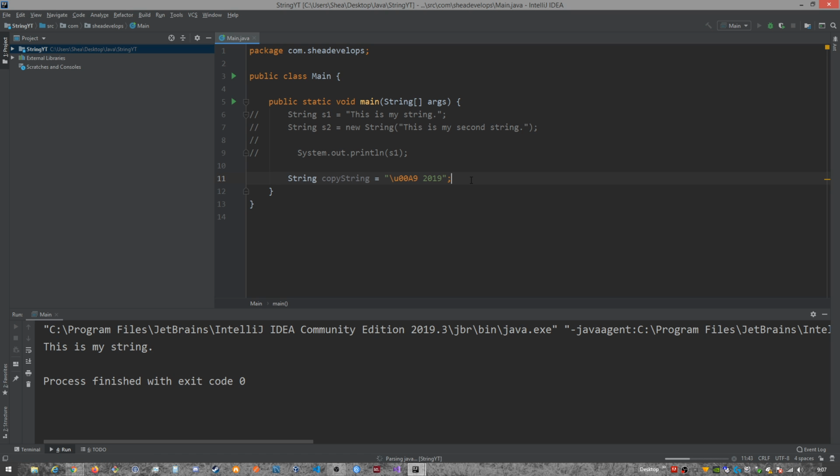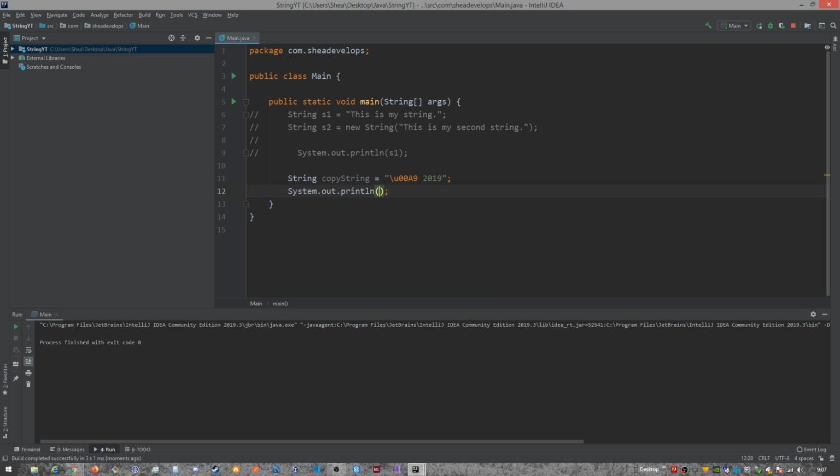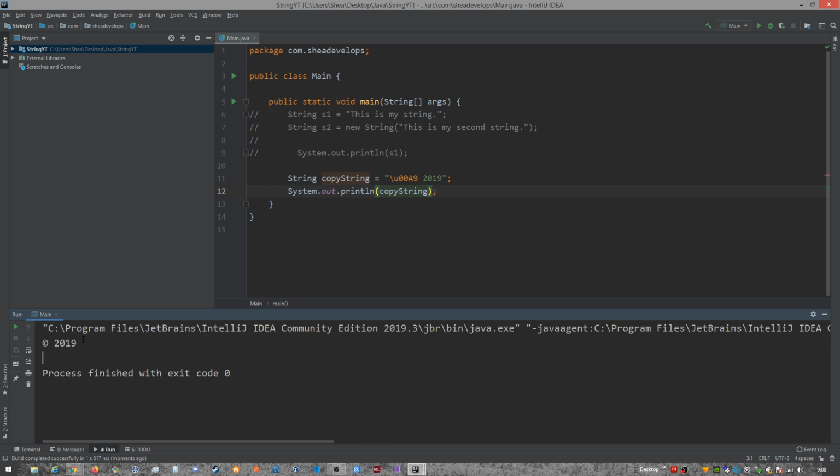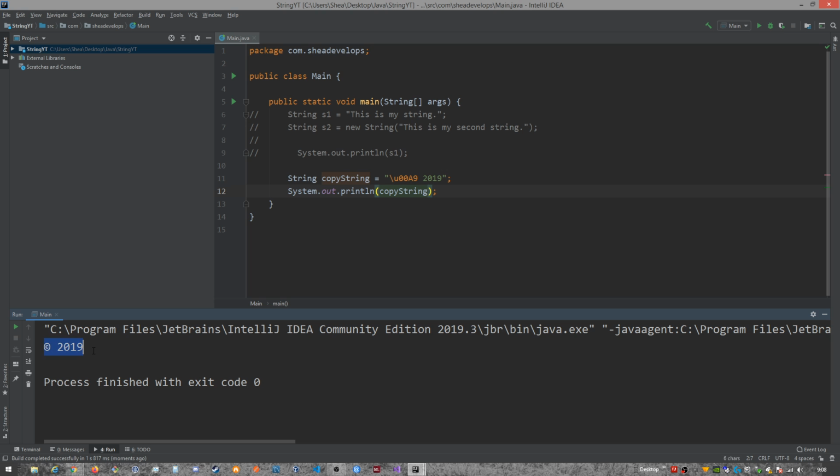Alright, so now if we run this, we're going to get a copyright symbol 2019. Actually, we will not do that, not until I output it. Okay, so now if we run it, you see down here, we get copyright symbol 2019. So it can hold this piece of Unicode right here, as well as the sequence of characters.